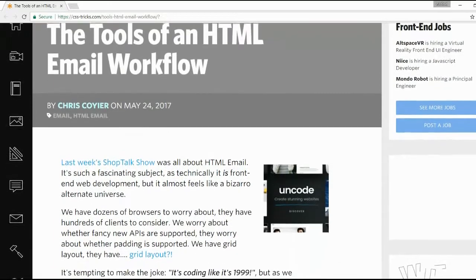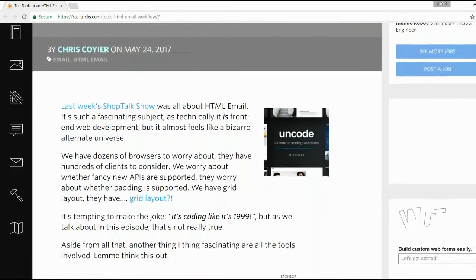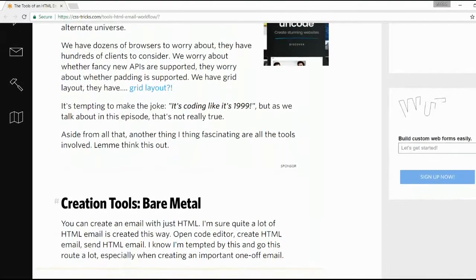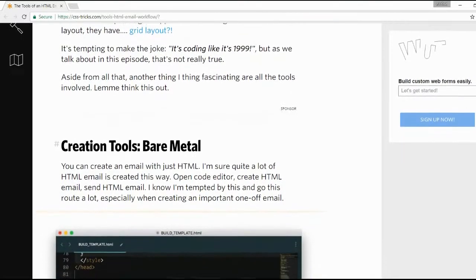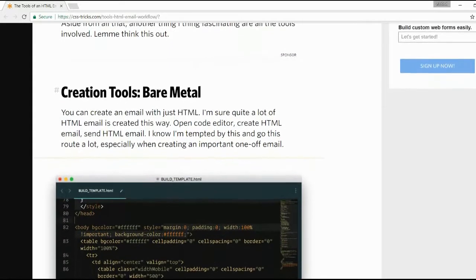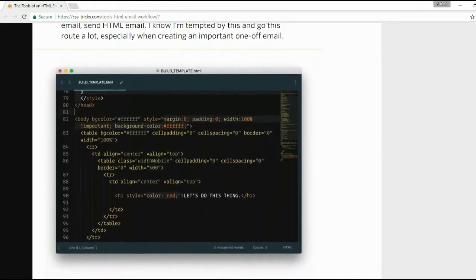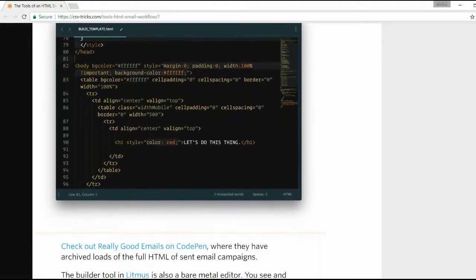Chris Coyier posted an article, namely The Tools of an HTML Email Workflow. In general, it is a list of tools to create HTML templates, as well as test and send them out. As usual, you can read his article on CSS-Tricks.